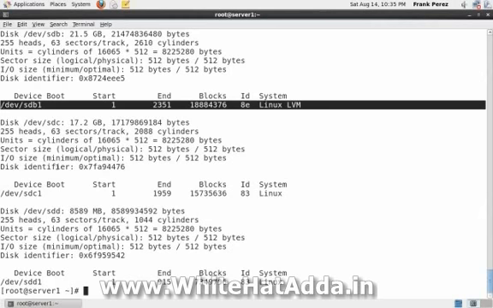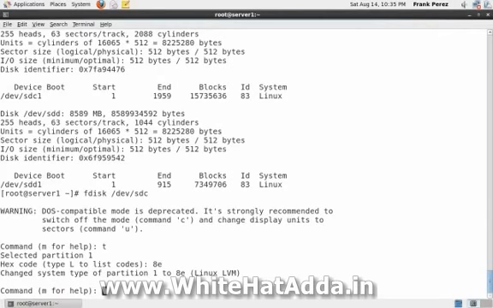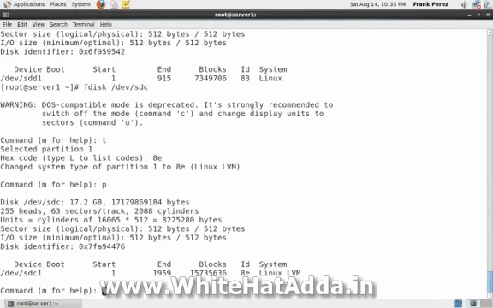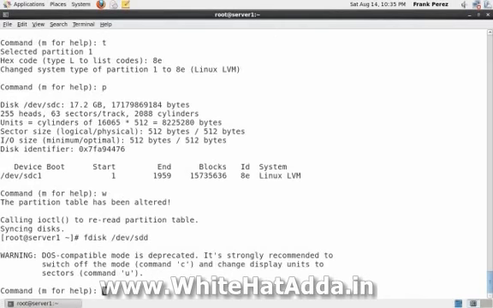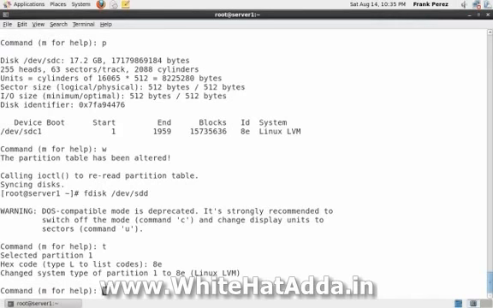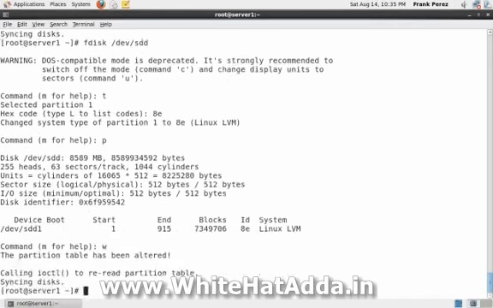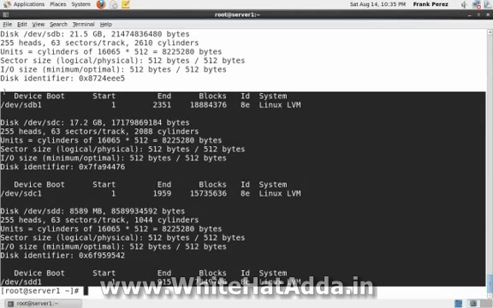So let's do the same for the other two. We're going to do T for type, 8E for Linux LVM. We'll print it out to verify and then write our changes. And let's do the same for SDD. We'll do T for type, 8E, and let's verify and then write our changes. So now if we do fdisk -l, you'll see that all three of our partitions are now of type Linux LVM, 8E.